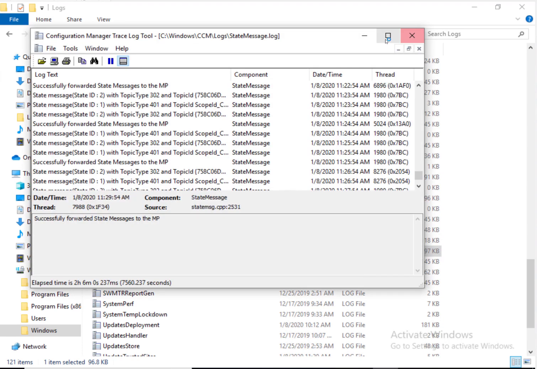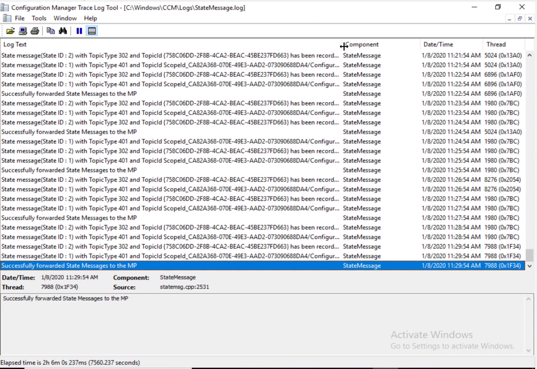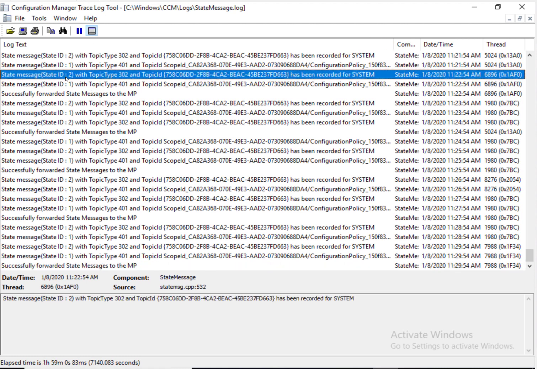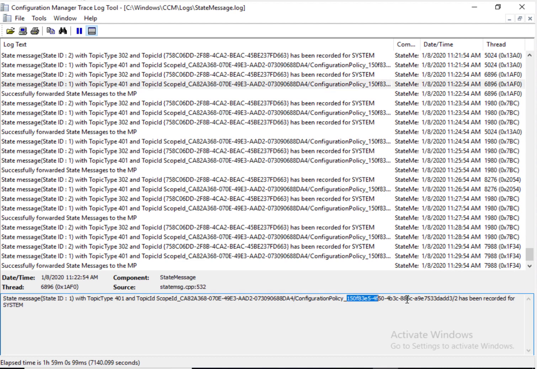And if we open that up, you will see that there's a bunch of information in there and it looks very strange, but after a bit of digging on the internet, you can figure out what it means. So you've got state IDs 2 and 1, topic types 302, 401, and so forth. Topic ID here, along with a big GUID, which is your site code GUID, and another one called configuration policy. And that one is important because that links actually to one of your CIs or configuration baselines, right?